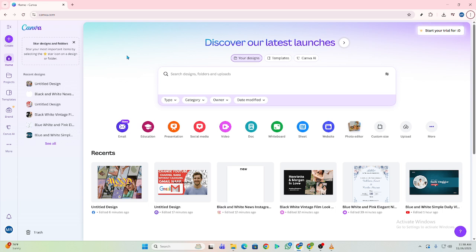Hey everyone, welcome back. In today's tutorial, I'm going to show you how to create Canva template links in 2026. This is super handy if you want to share your designs with others so they can edit their own copy easily, without messing up your original.